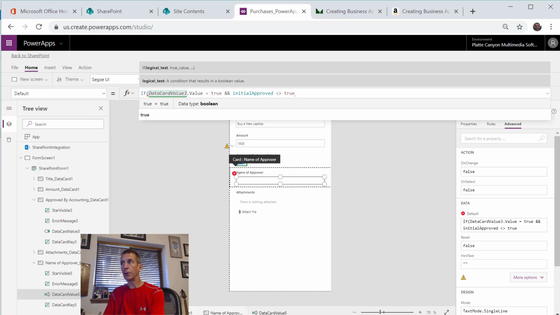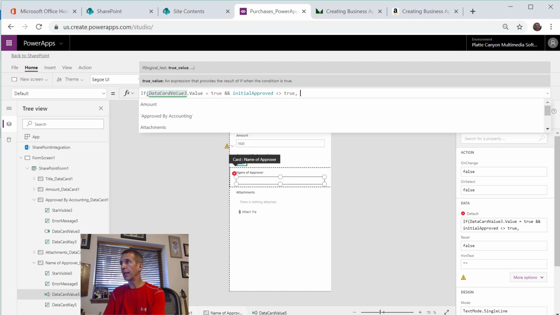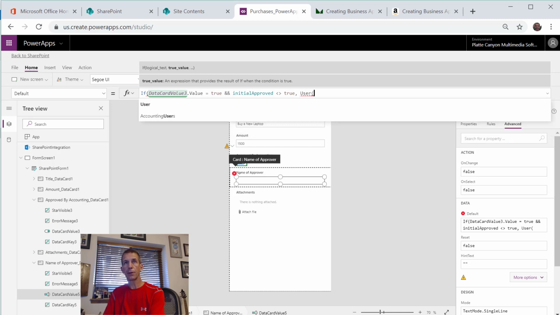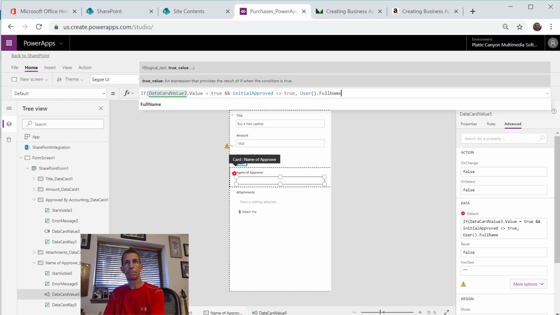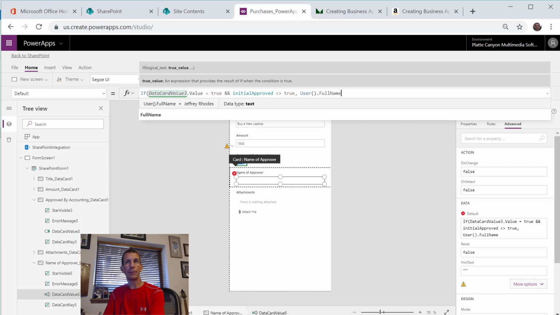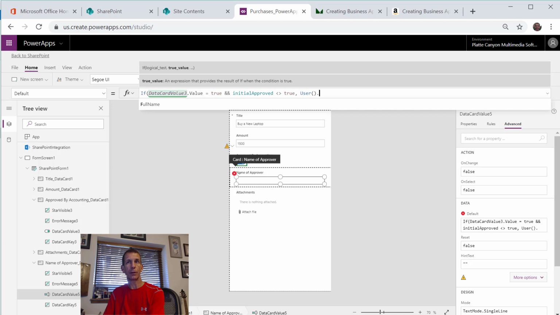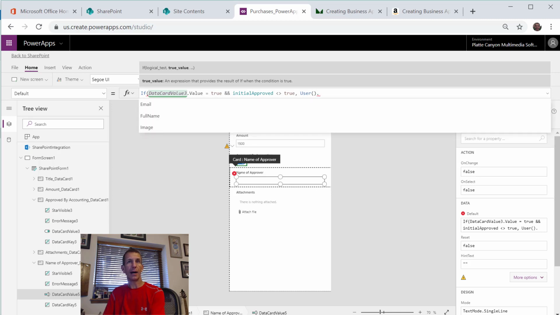Then what do we want to do? Then we want to go ahead and set this value to be the user full name. So I'm going to go ahead and set the name. And notice again, I did that quickly. So when I hit the dot, I can see the different choices.